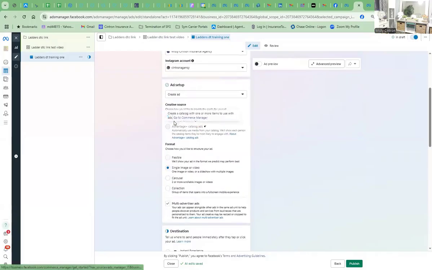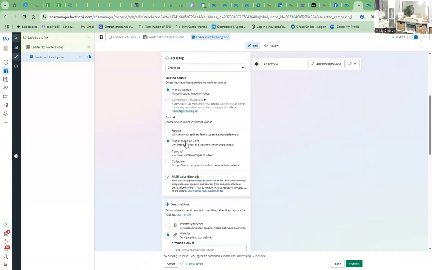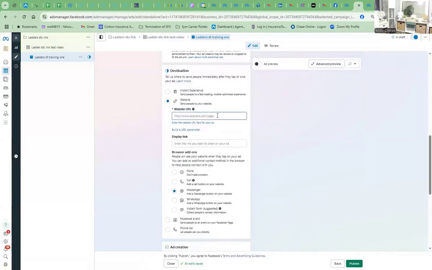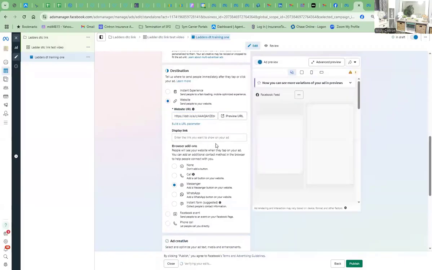And then you want to manually upload yours. You want single image. Now it's going to come down to here and it's going to ask you what website do you want. This is where you're going to grab your direct to consumer link. So let me go grab my direct to consumer for ladders. Okay, and I'm just going to pop it right in there. My display link. There we go.